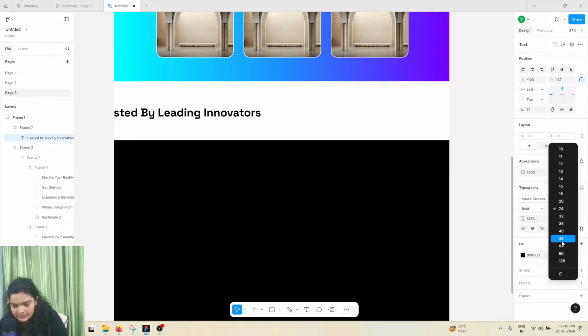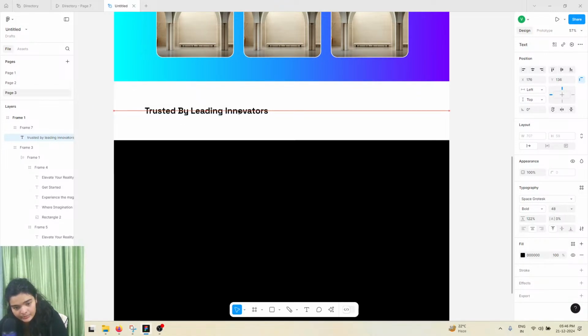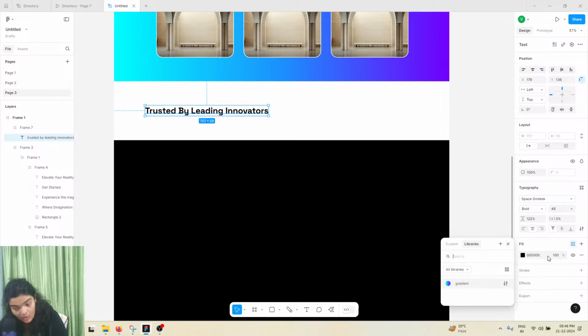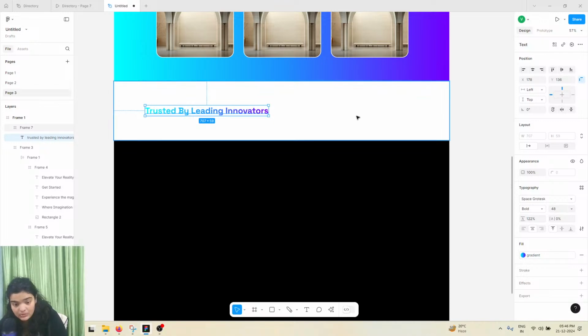Bring this right here, and we're going to make it a little bit bigger. Let's bring this up to 48. And now we're going to just place this right here. Make sure everything is perfectly aligned. You can let it be black, or alternatively you can change it to this gradient.